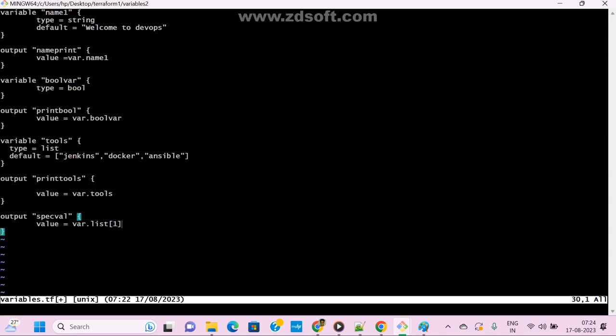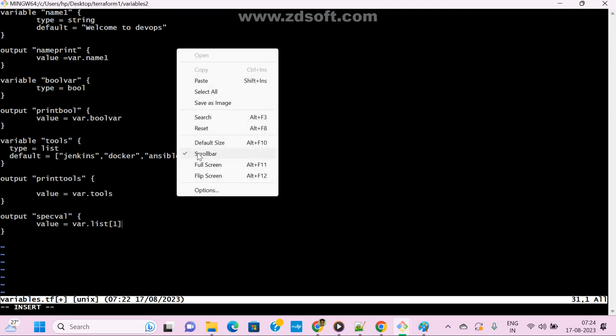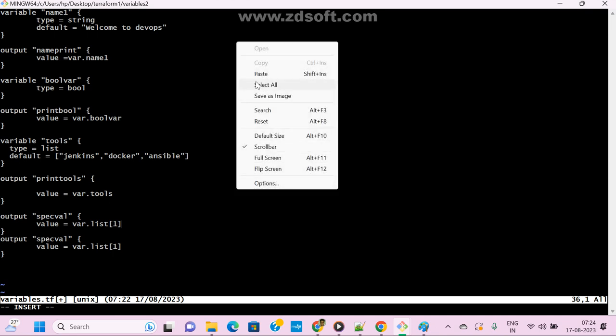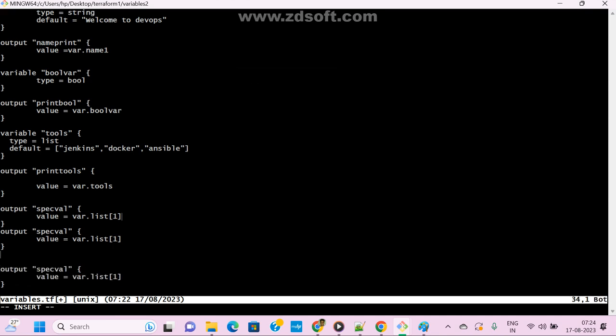go here, paste. How to paste it? Shift insert, right? Okay. Now see here, I want to print only one by one. This is the list of 0. Now got it? And this is the list of 1. And this is the list of 2. Any doubt here? And this is the index value.